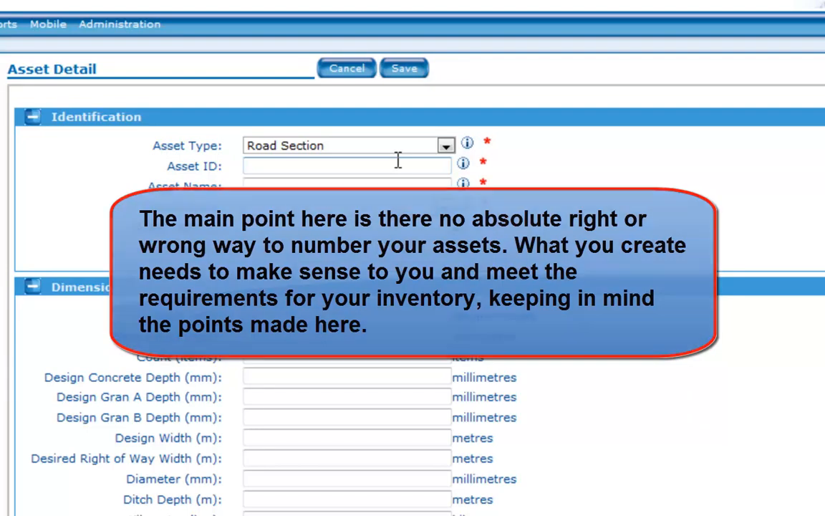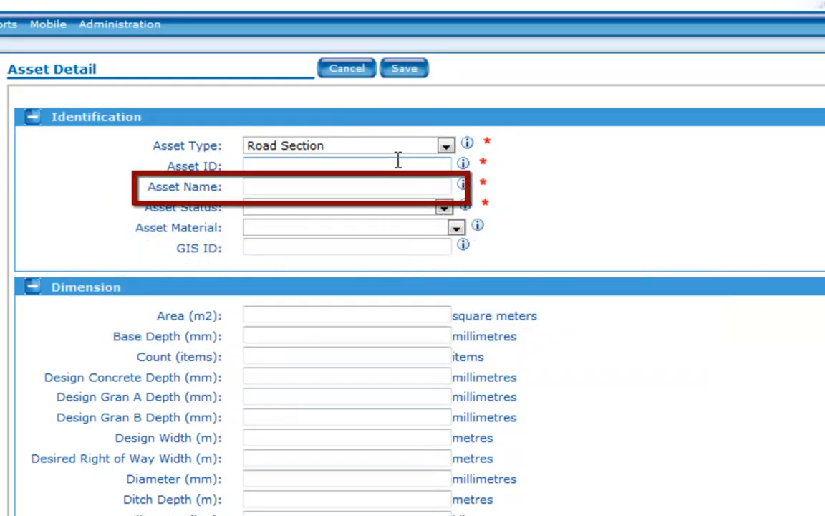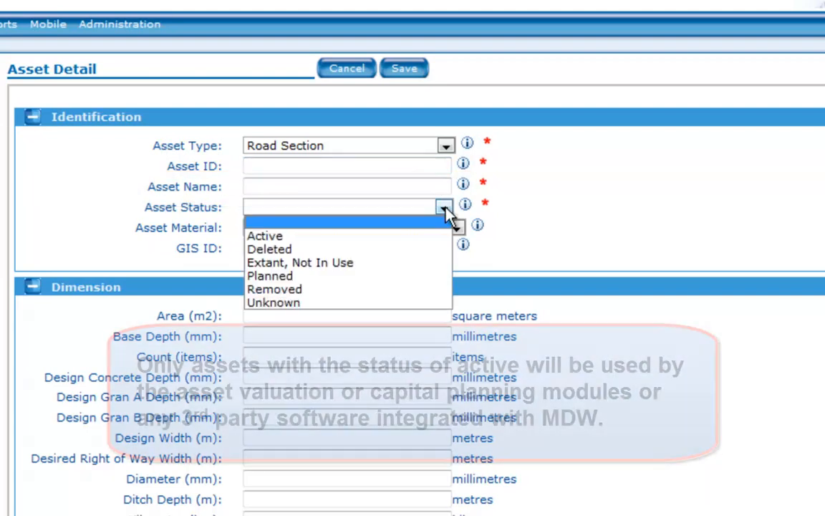points made here. For road assets, the asset name is the road name or street name. Linear assets over, under, or beside the road may use the same asset name as the road or street name. Asset ID has been used as asset name.